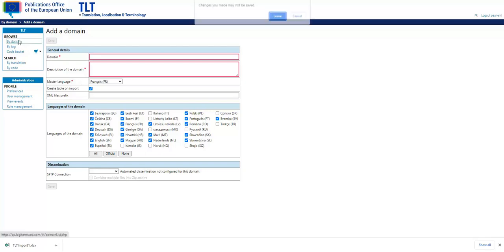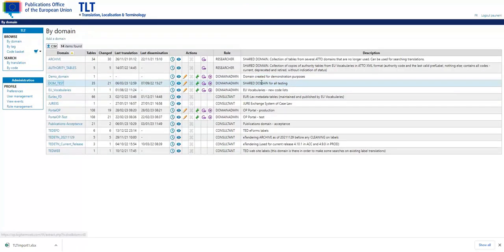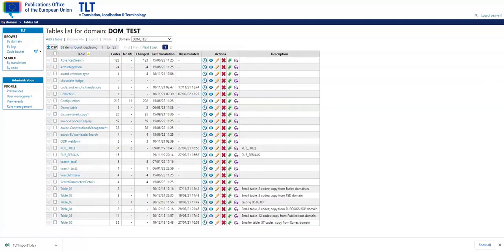Let's go back to the domain management area. If we access a test domain, we can see that each domain contains a number of tables. Every table has its own properties and can be also inspected for activities performed on it, properties associated with it. A table can also be deleted, disseminated, or exported.